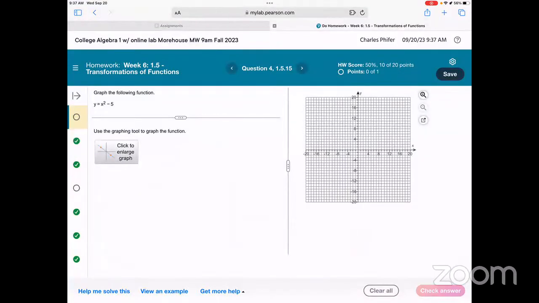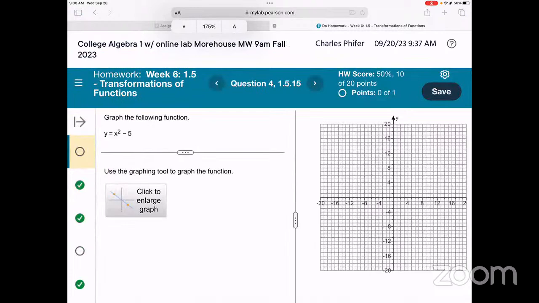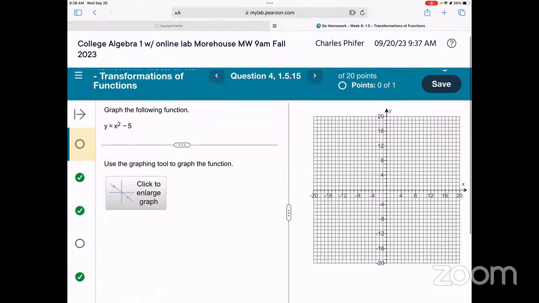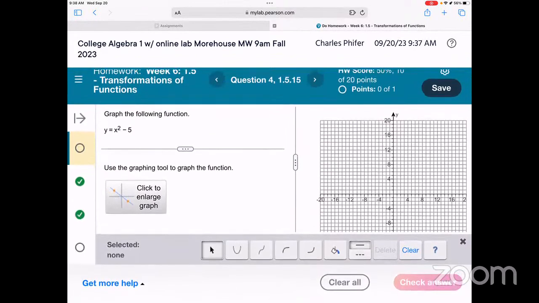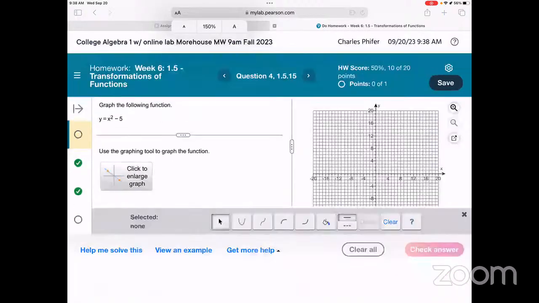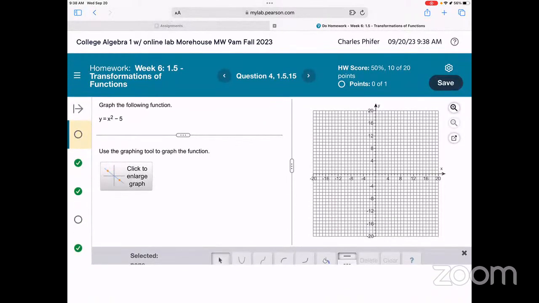Graph this function. Let me zoom in some so you guys can see a little bit better. All right, that's decent, I guess. Hopefully that's not too zoomed in. Let's zoom out a little bit. Okay. All right, so something like this, we got y equals x squared minus 5, right?